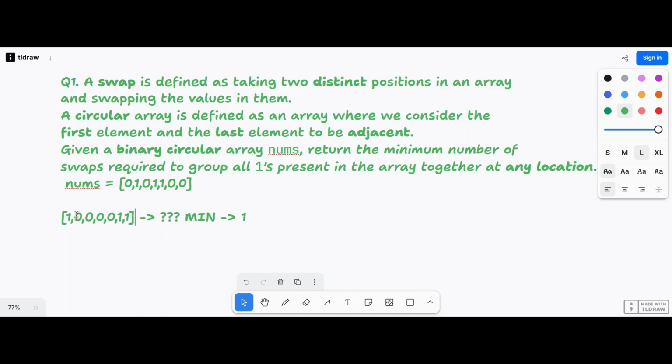So what do I need to check? I need to check the minimum number of swaps to make all zeros together, and the minimum number of swaps needed to make ones together. And then I have to return the minimum of both.